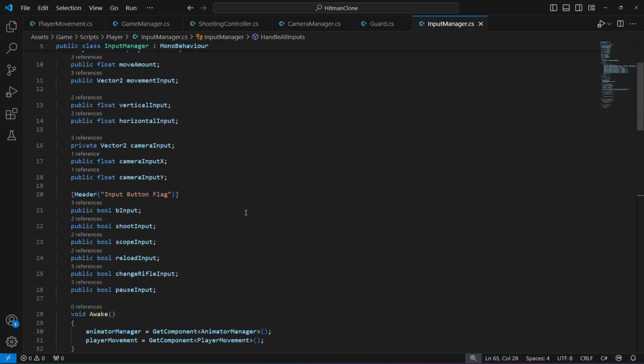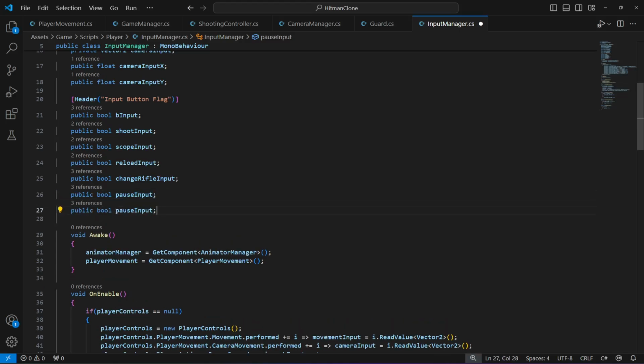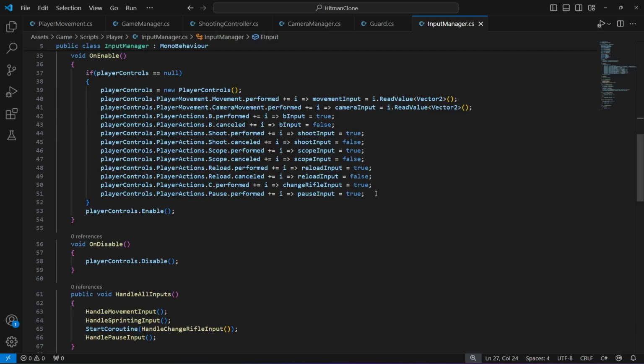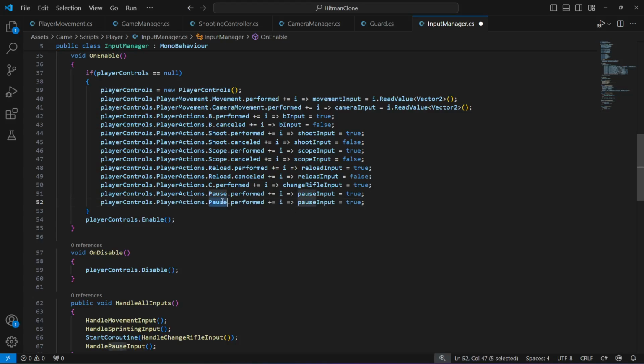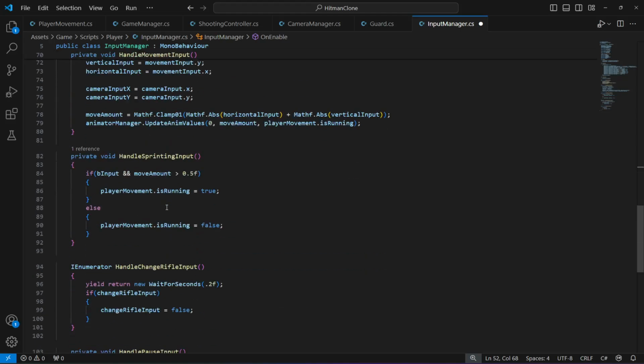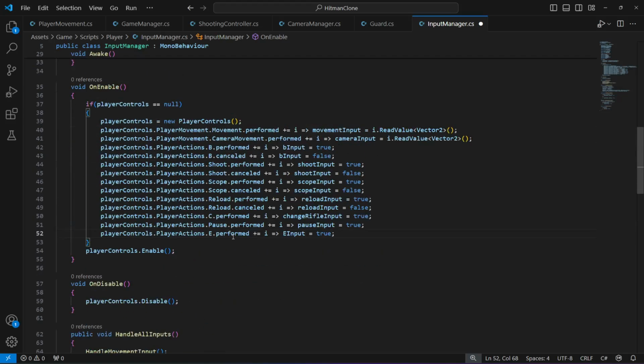Then go ahead and open up your input manager, and right here after the pause input, we're gonna say E input. After that we can copy the pause input, paste it, name it as E right there, and right here E input. Then what we're gonna do is this is performed.